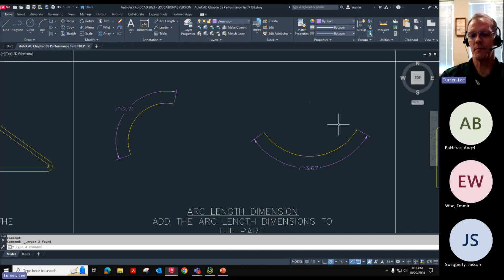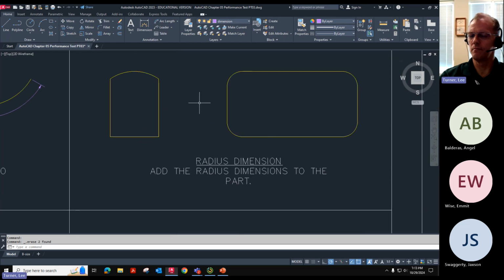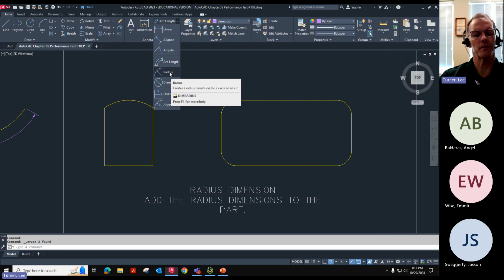Okay, let's move to the next problem. Here we're going to look at the radius dimension. Now, these two objects are two totally different objects, two different views. They don't have anything to do with each other. But it's just me setting up a little scenario of some things you might face. The easy one is this one. Click radius dimension first.